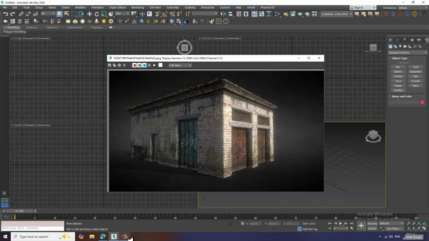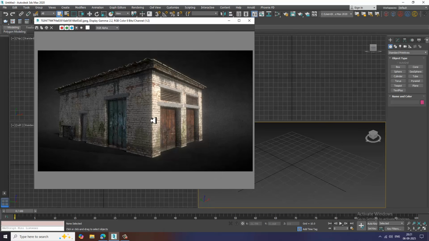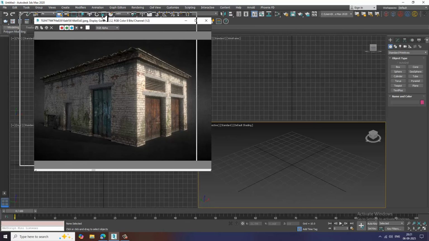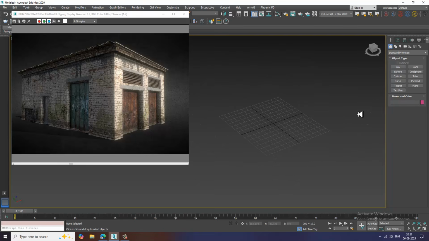Here I'm coming up with a small tutorial on 3D modeling and texturing an old garage in 3ds Max. This tutorial is basically for beginners. What we'll be doing is modeling this in 3ds Max, unwrapping it, and taking this file into Substance Painter for texturing purposes. So let's get started. Very first of all, let's take a plane.